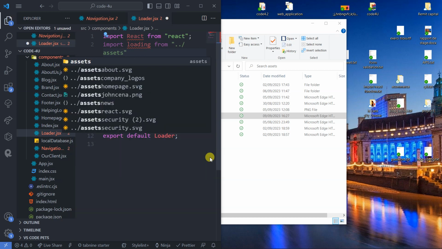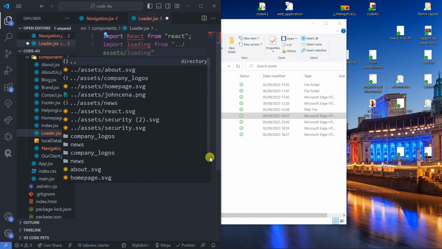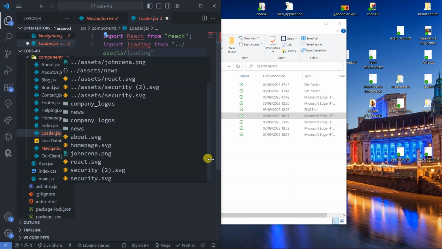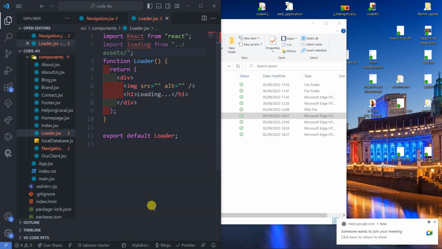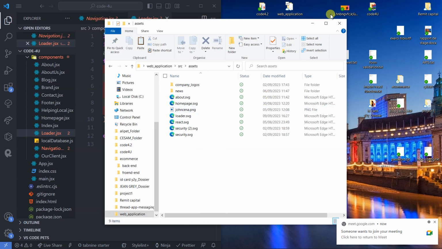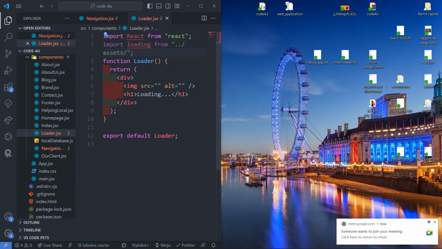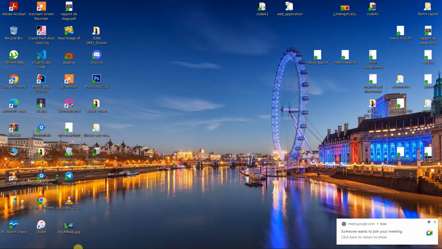So it seems not to appear there. Loading. Okay, LO. So there is a problem. Let me first see the real name. So I have to be careful about the naming process.